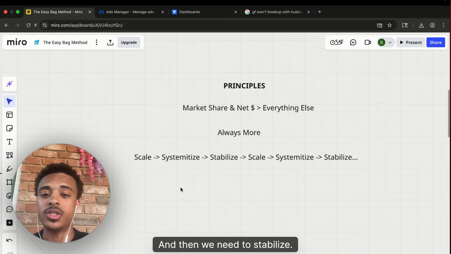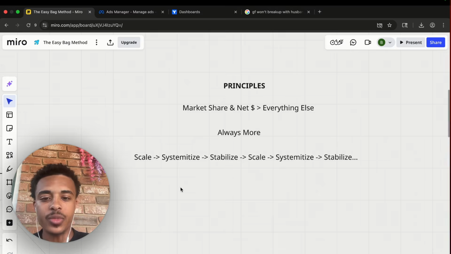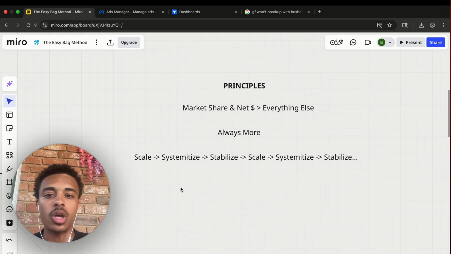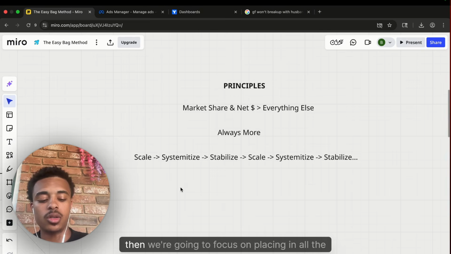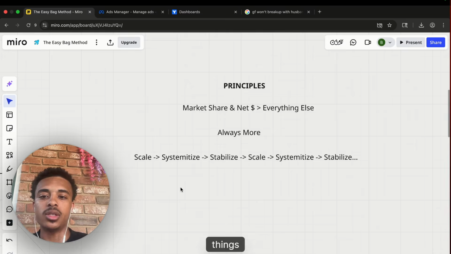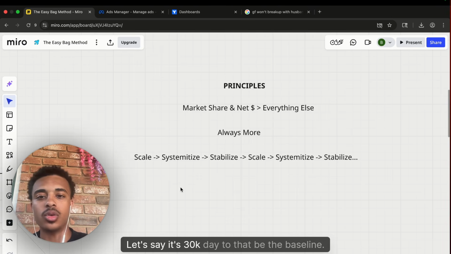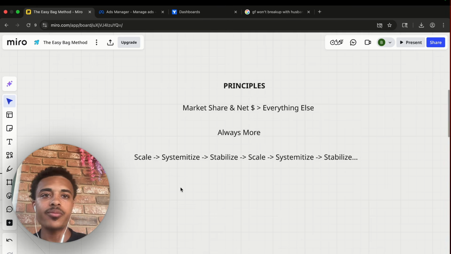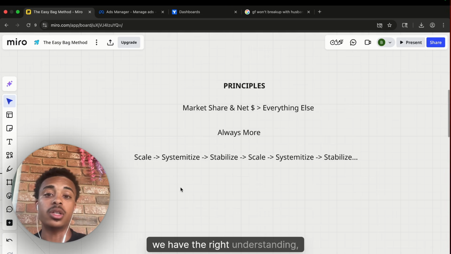And then we need to stabilize. So there's going to be a certain point where we can't push this as we are right now. And the net return of doubling the budget again is actually going to decrease. So from there, we're going to stabilize it out. And then we're going to focus on putting in all the things that allow us to hit that new level. Let's say it's a 30K day, to be the baseline. So we know that we have enough concepts constantly coming in. We're doing the right testing. We have the right understanding.